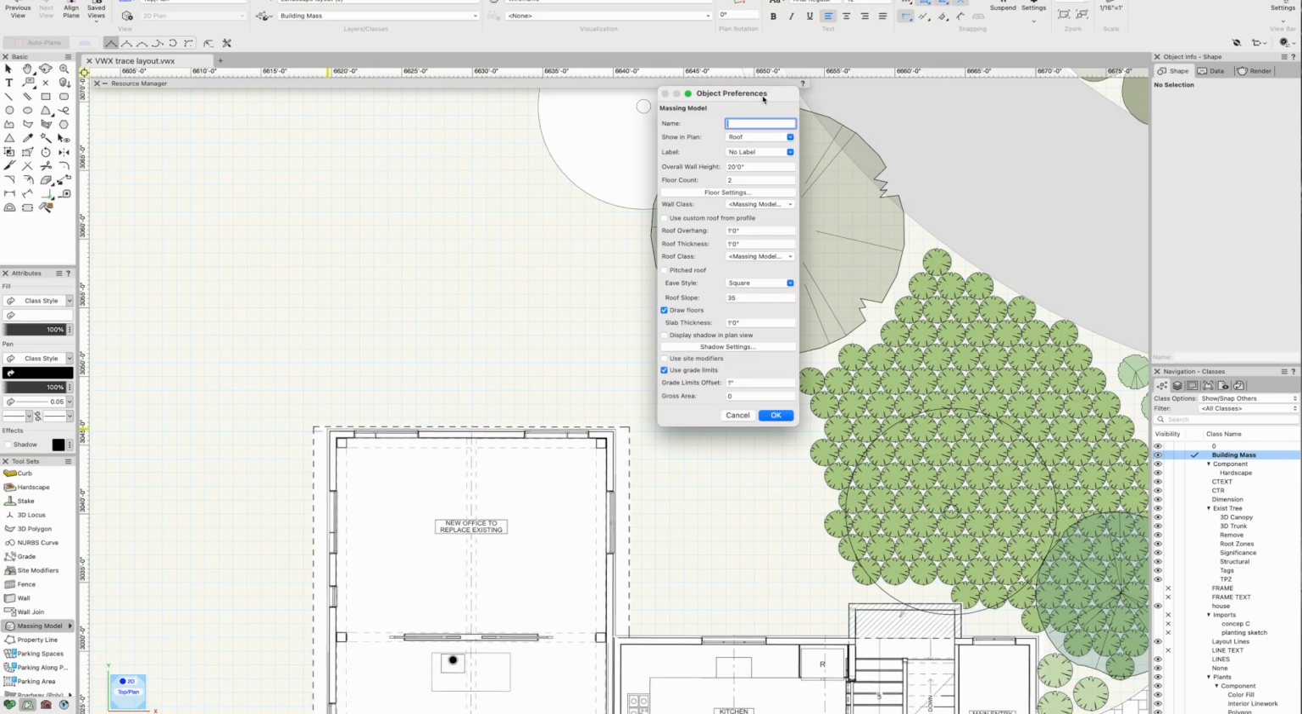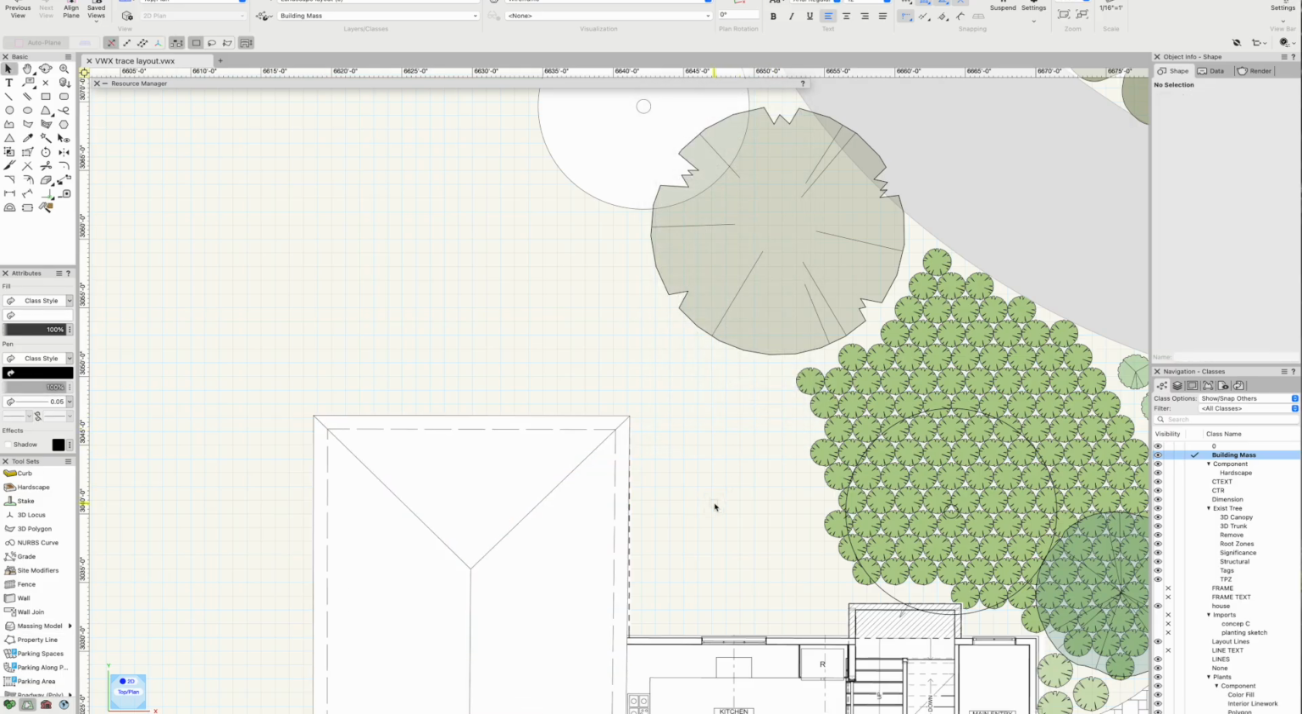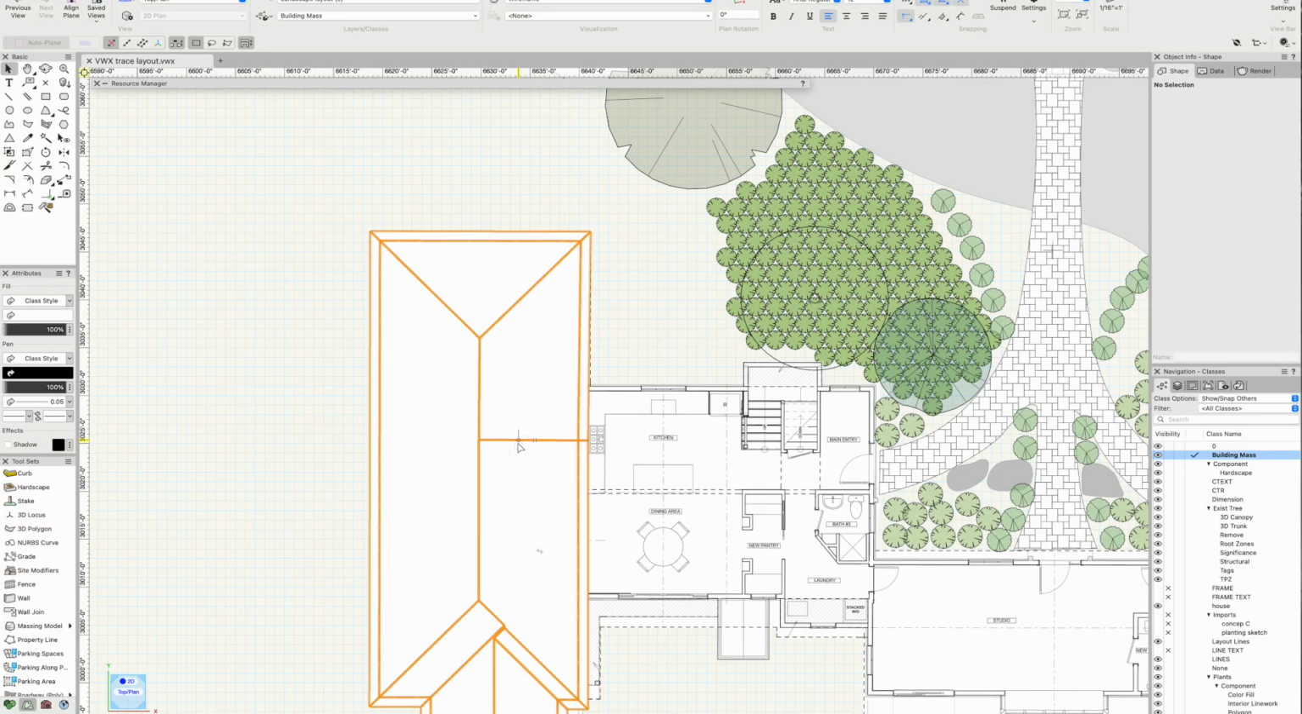All right, so then I get this preferences box. I'm going to call this the house. And yes, I want to see the roof in plan view. I'm not going to give it a label. The overall height of this section of the building is 10 feet because there's only 1 floor. And I'm going to say I want to see the pitched roof. And I can change all these later in the object info palette. But for now, these are just going to be the default preferences for the massing model that I create in this file. So that's my massing model.